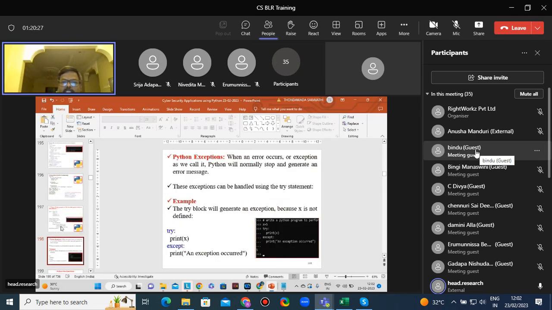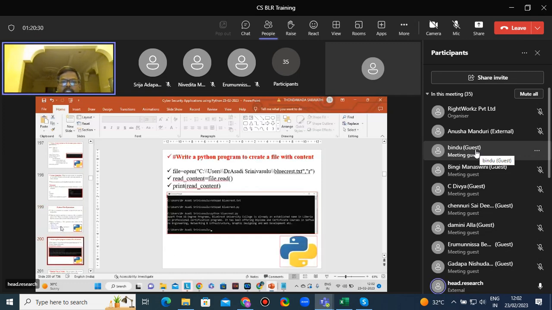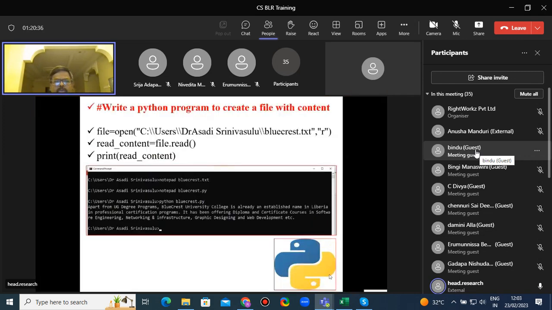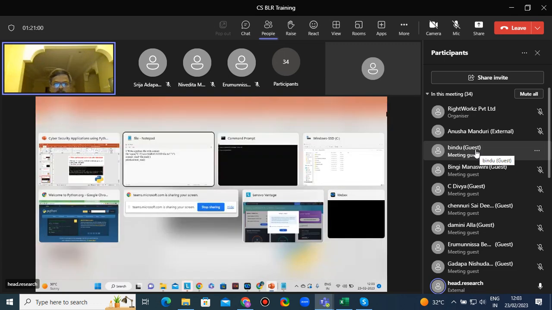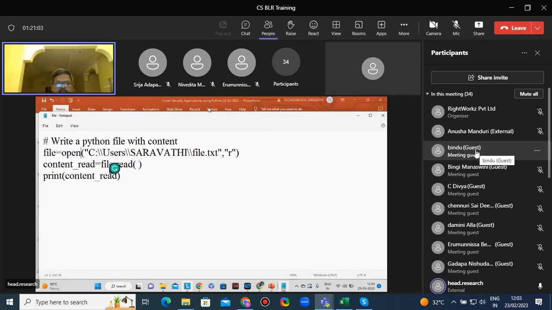Python file operations. The file operations, see, read content. Same thing I have done here also. So file is equal to open of that path you have to give. Then read_content is file.read. Then print read_content. Same thing we are performing here. So this program I am going to execute now. I am writing in the text file. I am creating a text file. If it is a file, we are writing file information.